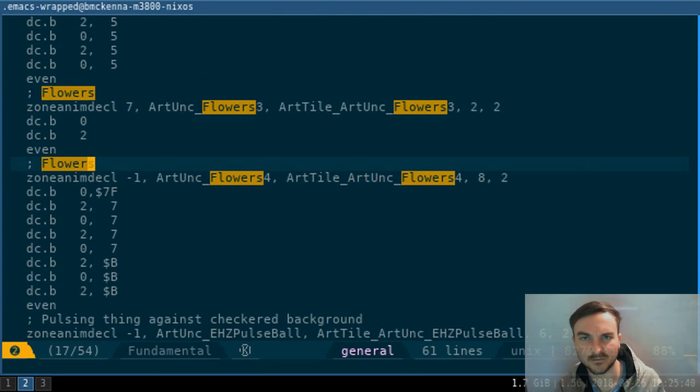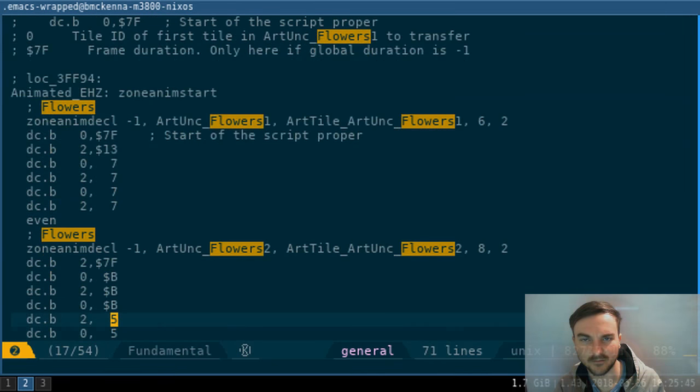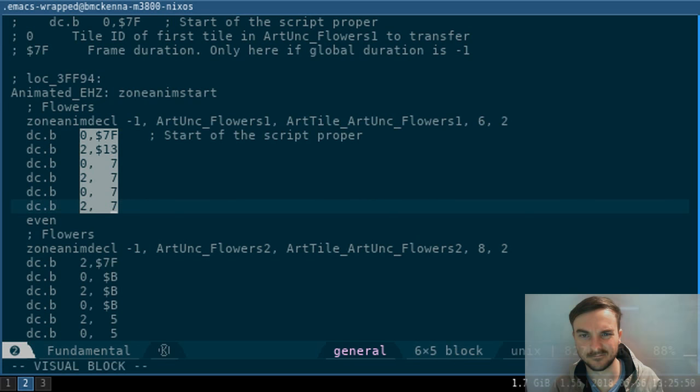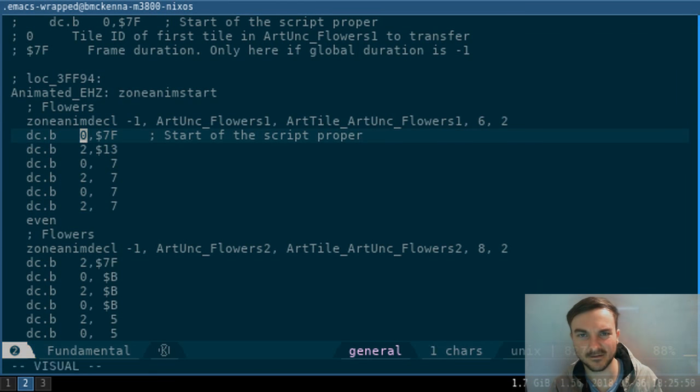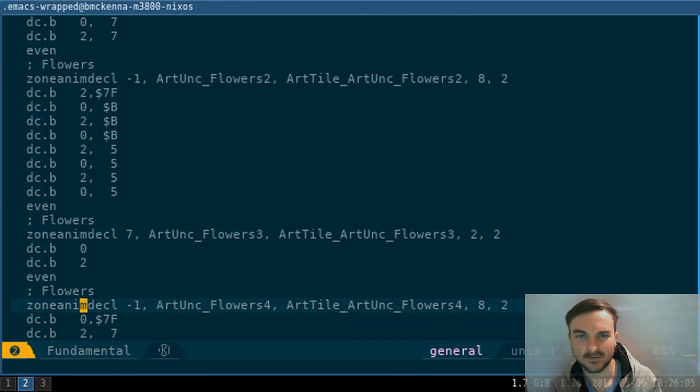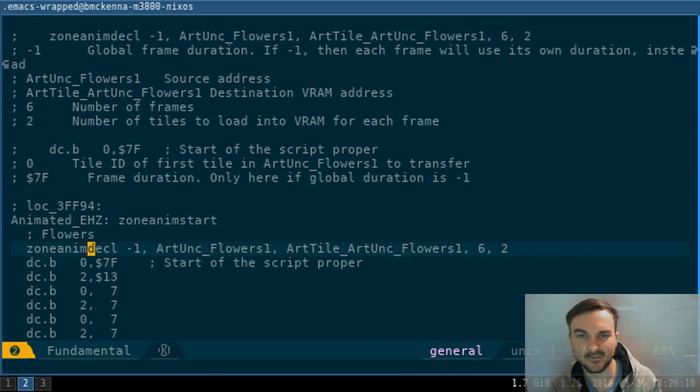It's Hilltop Zone. I want to see the Emerald Hill Zone one. Emerald Hill Zone, here we go. So I think these are just all the bytes. It starts off with 0. What would that be? Because I've put that as a delay, so I'm not sure what that means. And I'm not sure what 7F would mean. Oh, that is the frame duration.